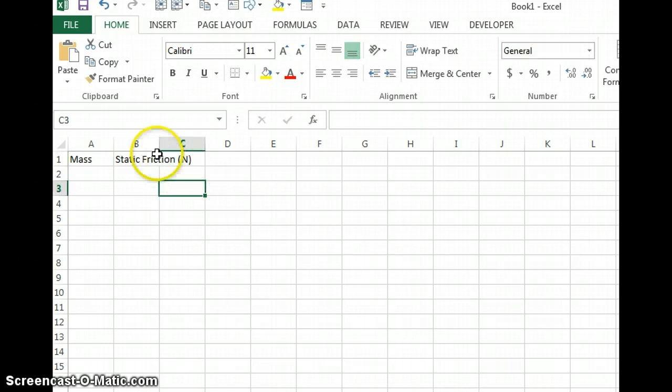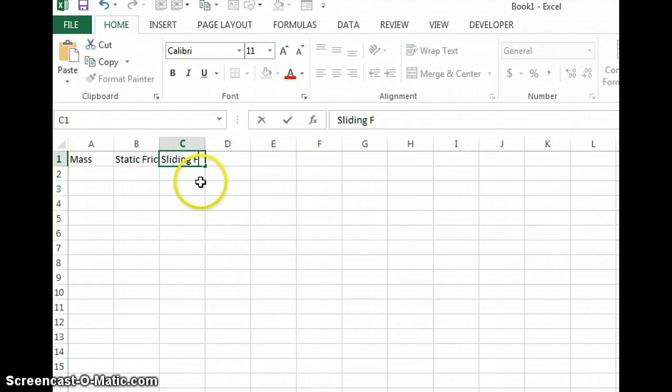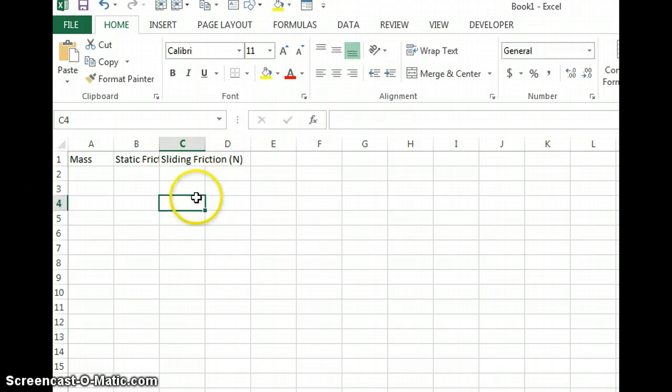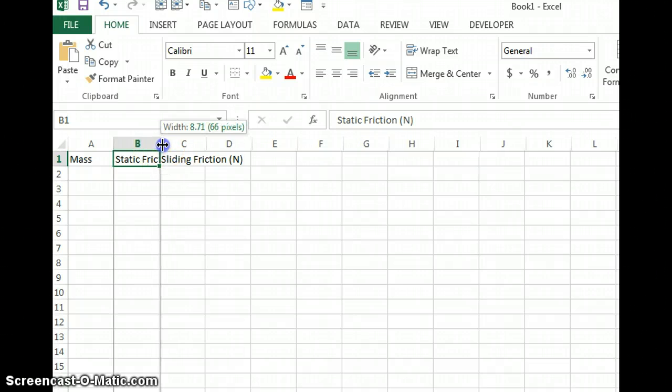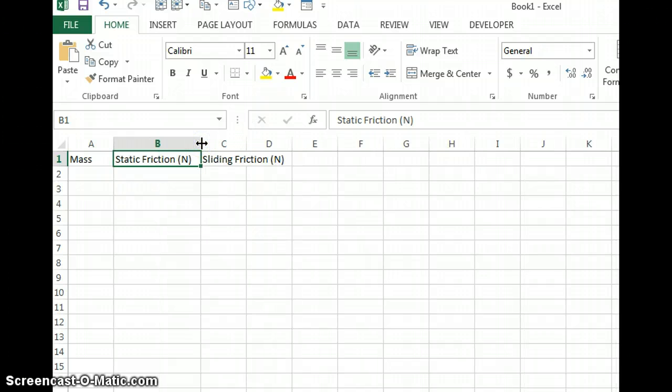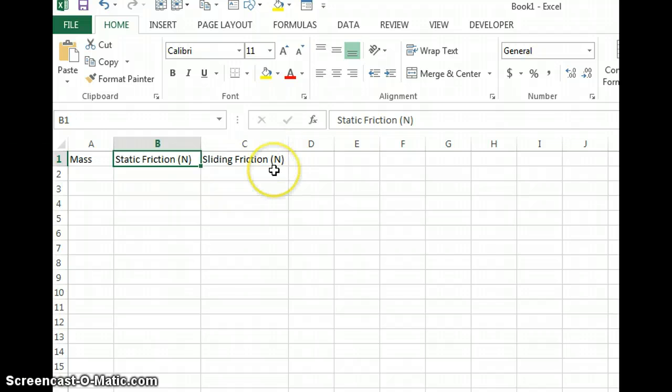Now you'll notice that it kind of runs over and gets in the way of cell C1, and if we want to put our sliding friction in cell C1, you notice that it kind of gets hidden and cut off here. So what we need to do is put the cursor right up here between the B and the C, and it turns into this bar with the two arrows, and we can stretch out this column and make it big enough to fit that in there.